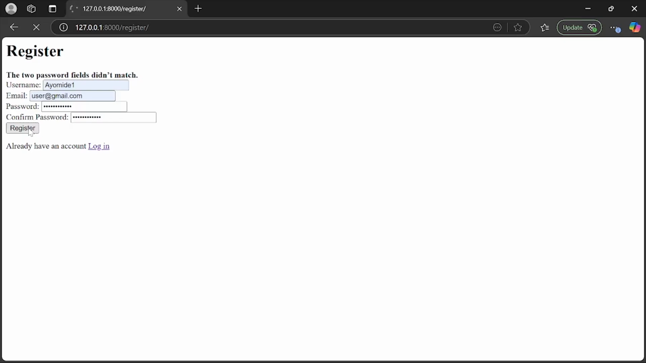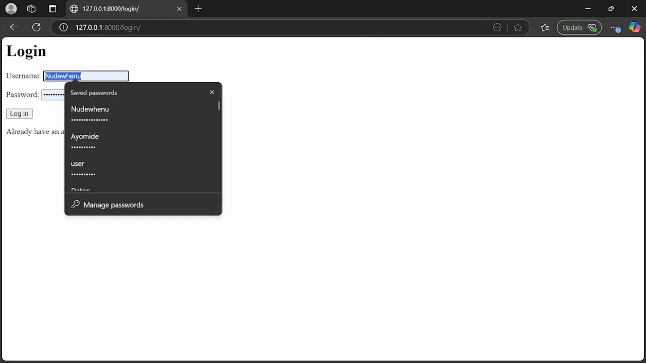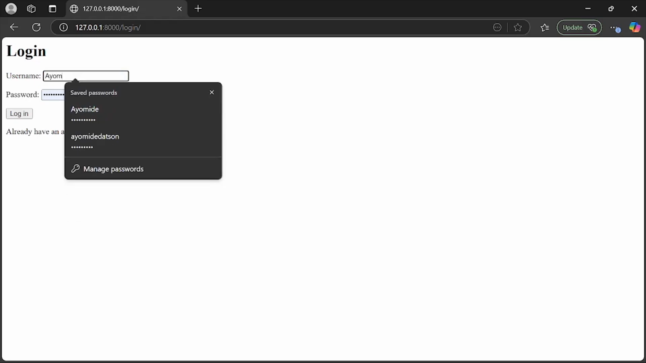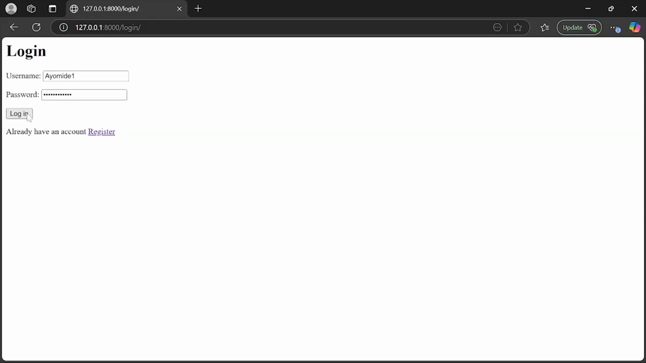So we are currently registering ourselves. Let's give it some time to load. Now this is the login page. The login page also has field errors, and we can catch those errors. Let's say I try to log in with the registered user, and here I put in my password and I click on login.